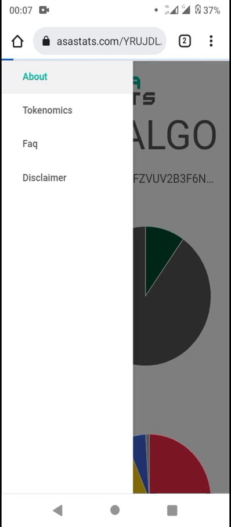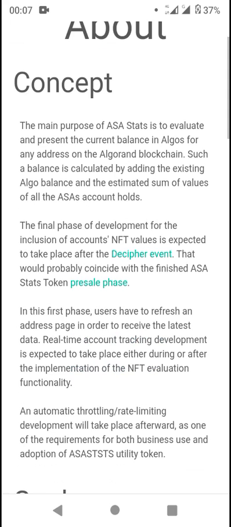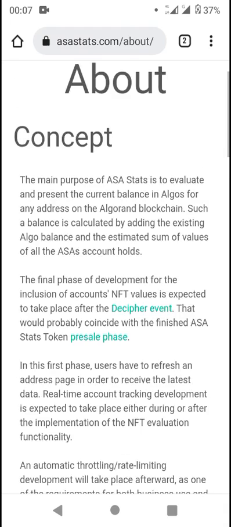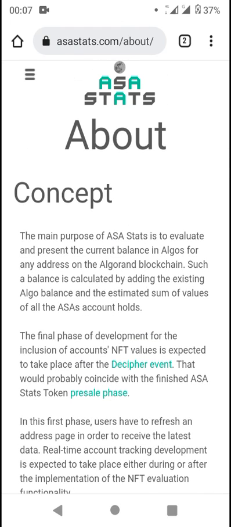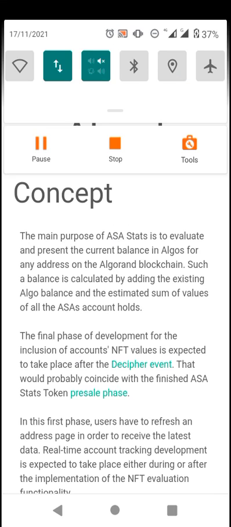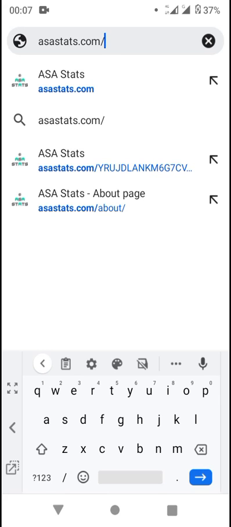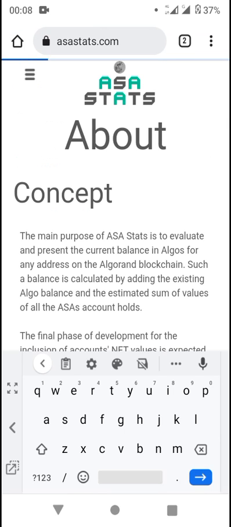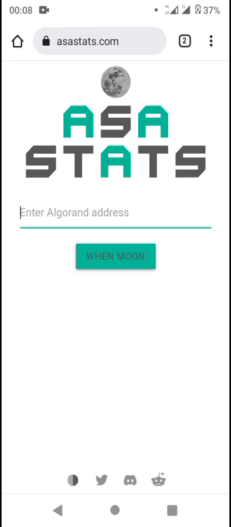About this ASAstats, I'll be showing you guys the whole beginning and how to check it up. You can read more on these whole concepts. So what you need to do is, let me show you guys how to do it. I'm going to go directly to the website so you can see directly. So asastats.com. Once you get over here, you should be asked to input your wallet address.